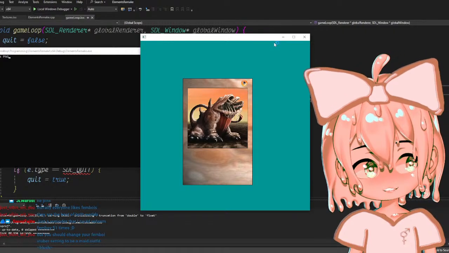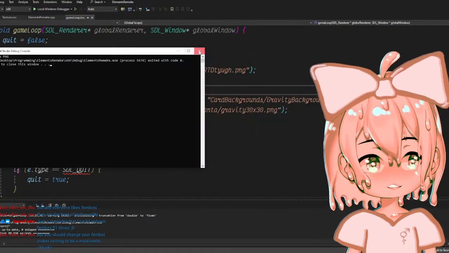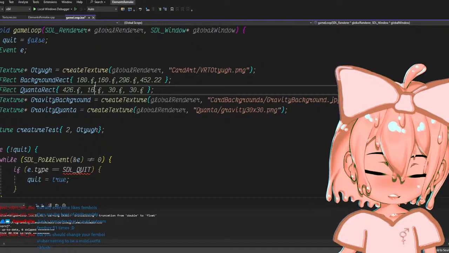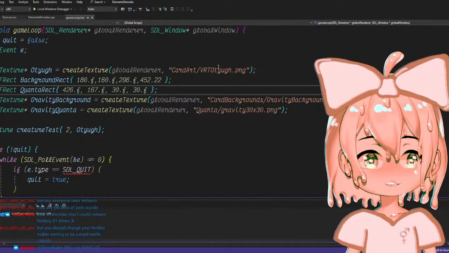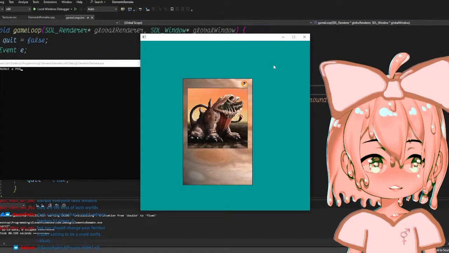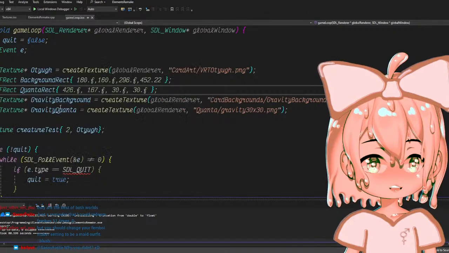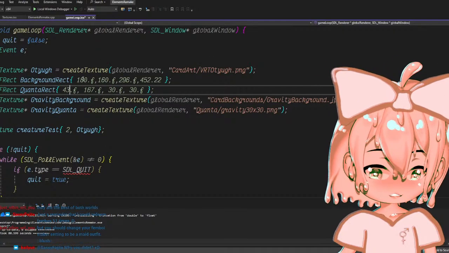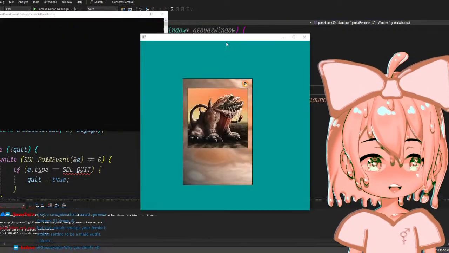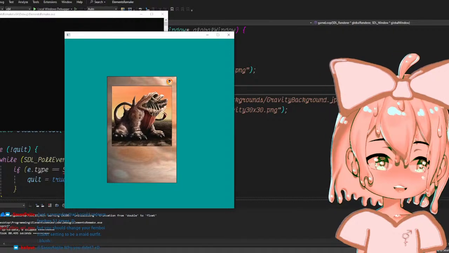That looks okay. Maybe it's a little too high. As long as we know aspect ratios, that's what I care about. It's a little too far to the left too. So we'll do 130. There, I like that.